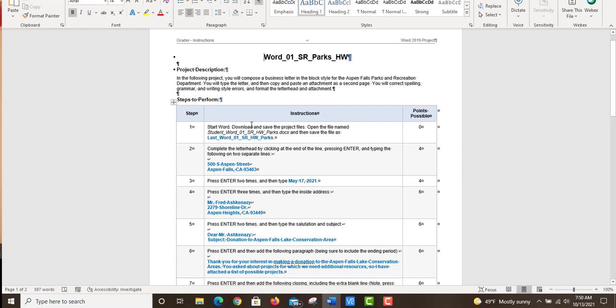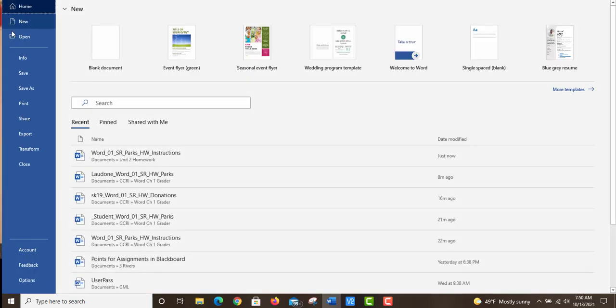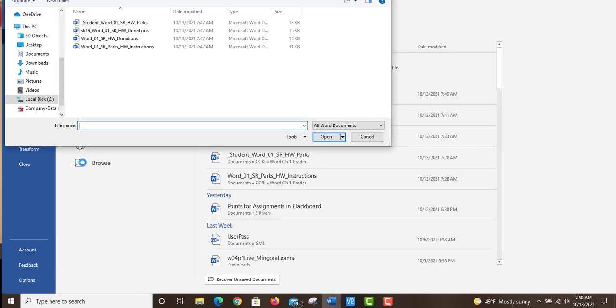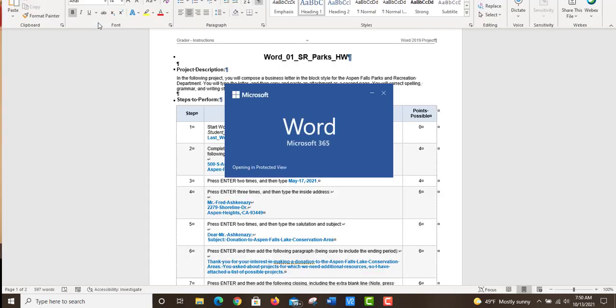Okay, I've done that. Download and save the project files. Did that. Open the file named Student Word, and save the file as last word. What they mean by this is as your last name, which honestly, I'm pretty sure it already does that for you. For me, because I am an instructor and using Student View, it's actually calling it student. You see it here, Word 01 SRHW Parks. This is the one that I want, and it wants me to save it with my last name at the end of it.